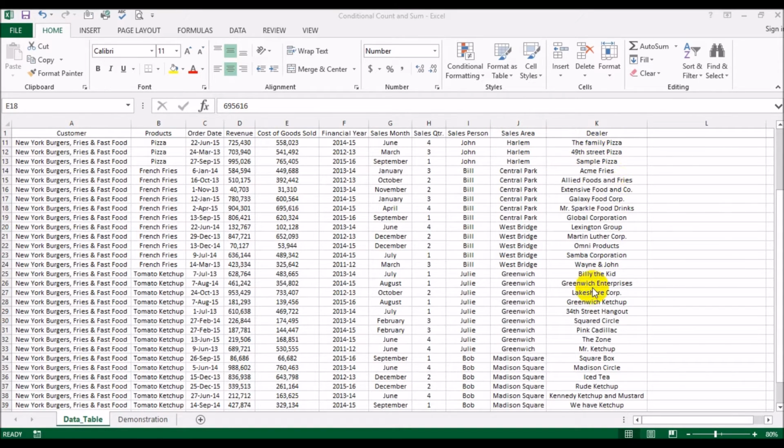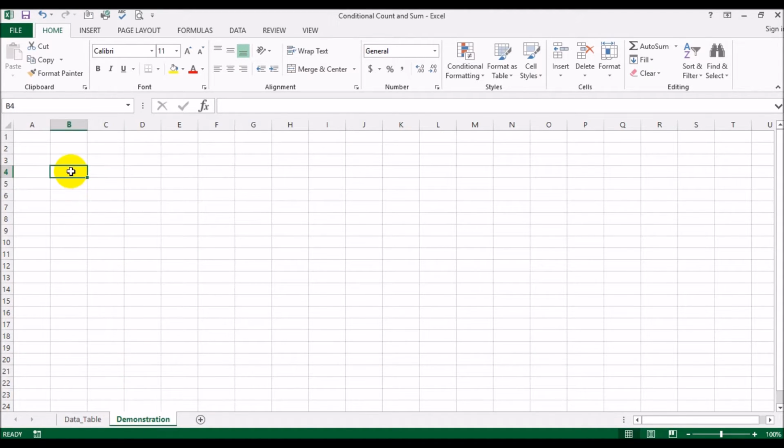through certain specific dealers. Now say for example we want to just count the number of sales, not the value, the number of sales, just count the sales that are coming out of the Greenwich Village, in the lower west side of Lower Manhattan. So what we'll do is we will use the count if formula and just count how many times Greenwich appears in this column. Okay, so let's see how we would actually implement that.